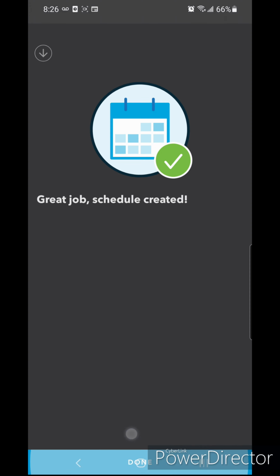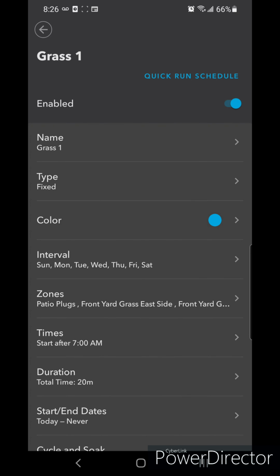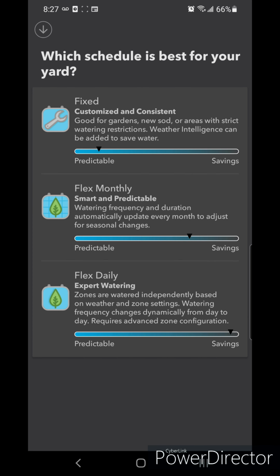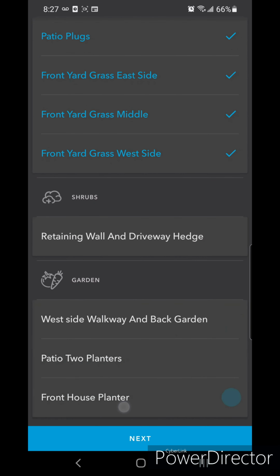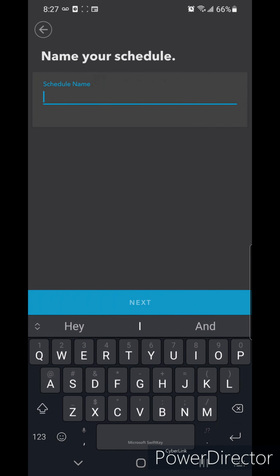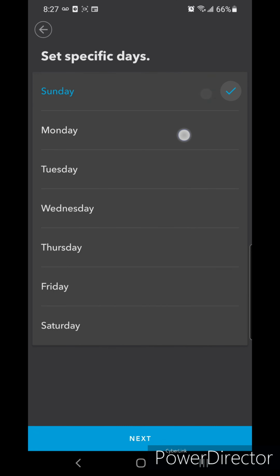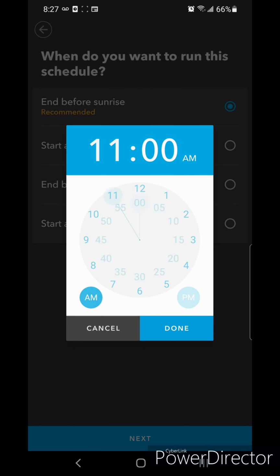Now the schedule is created, and we'll see here that it says grass 1. So now, in order for it to have the proper watering times, we have to make another schedule for the grass. Do the same things that we did before. Remove all of these because we only want the grass zones. This one will be grass 2. We're going to do this one on specific days, like mentioned before, but every day. We're going to start at a specific time, but this one at 11 a.m.